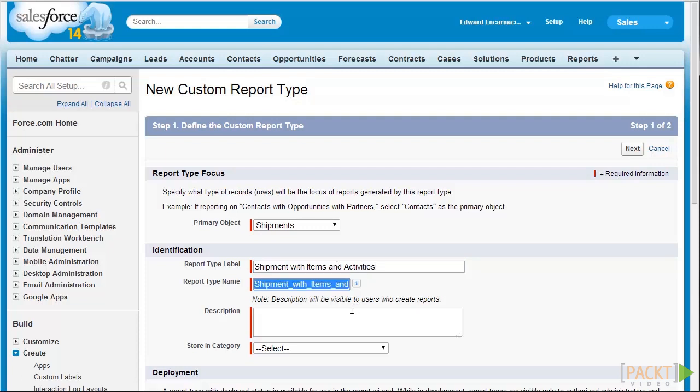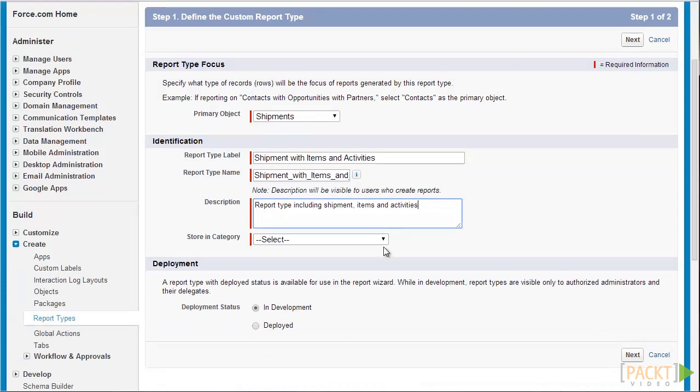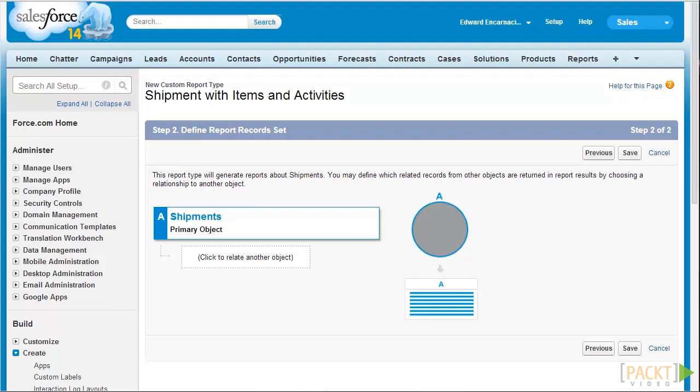So let's retain the report type name generated by Salesforce. For our description, let's just say report type including shipment items and activities. For the store and category section, let's just select other reports. For the deployment checkbox or radio button, let's just select in development for now. Click on next.